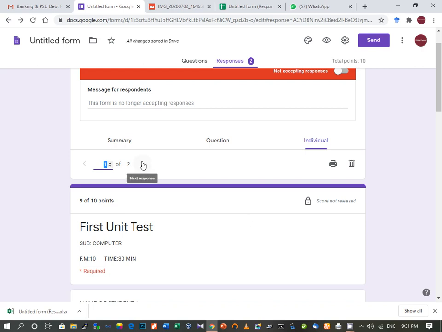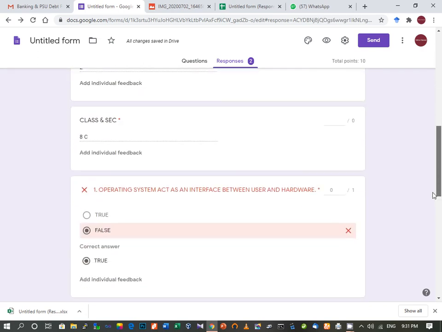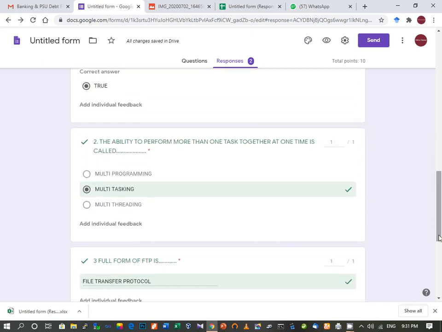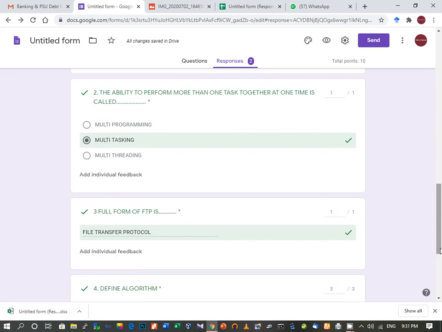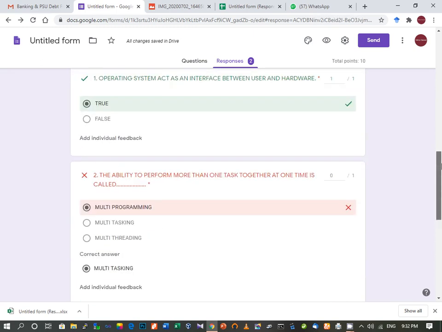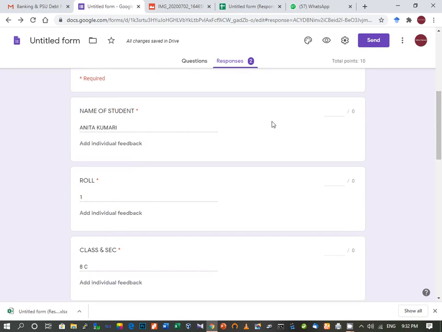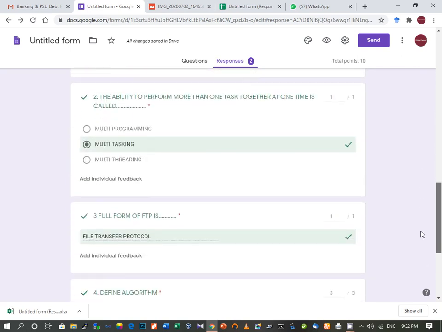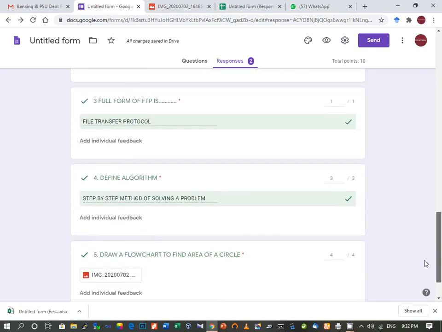Similarly, I'm going to check the second response also. So here I'm going to click here so that I can move to the next response. So all the objectives, they are corrected. So here you can see that I have checked both the responses. This is response 1 and this is response 2. So I have checked both these questions.